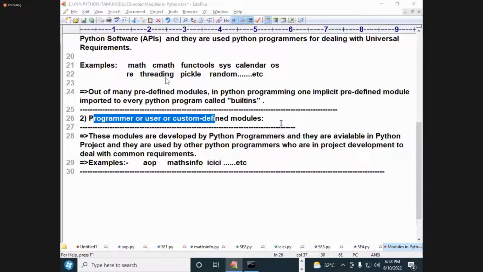Java software contains a specified number of packages. That means it is developed by only a certain company. Only the owner will develop. Only the copyright person can develop. But here what is happening? Every person can develop a module.